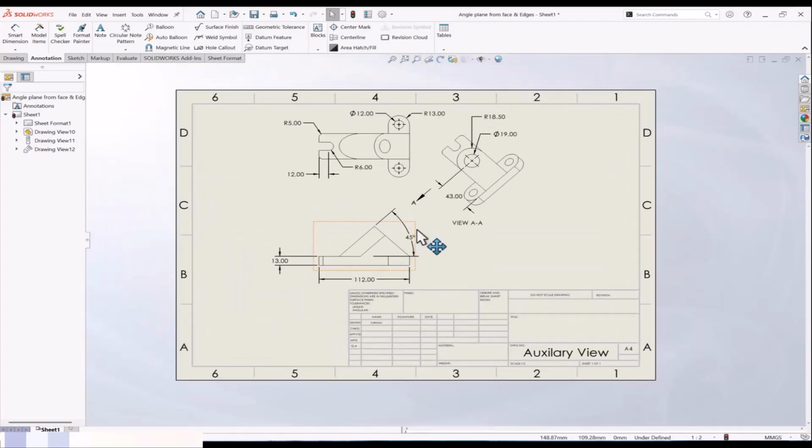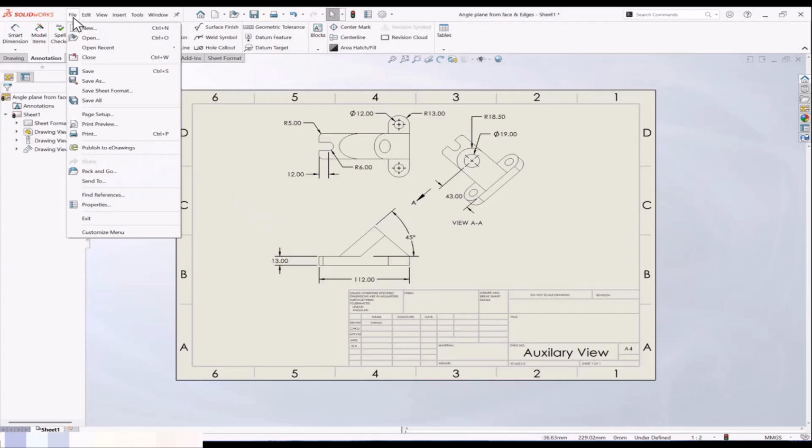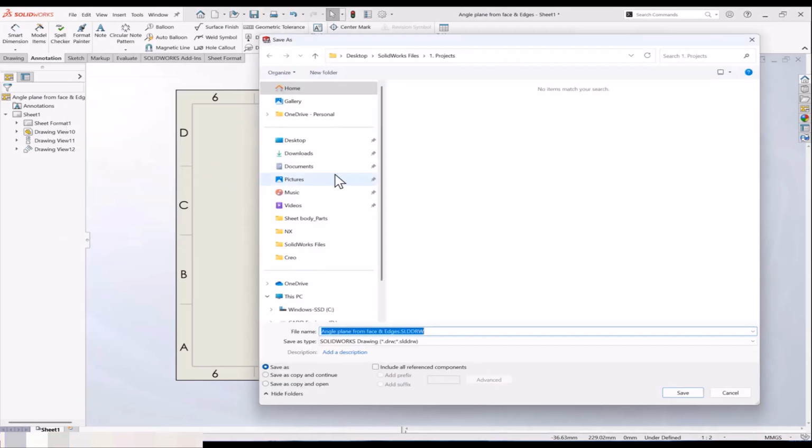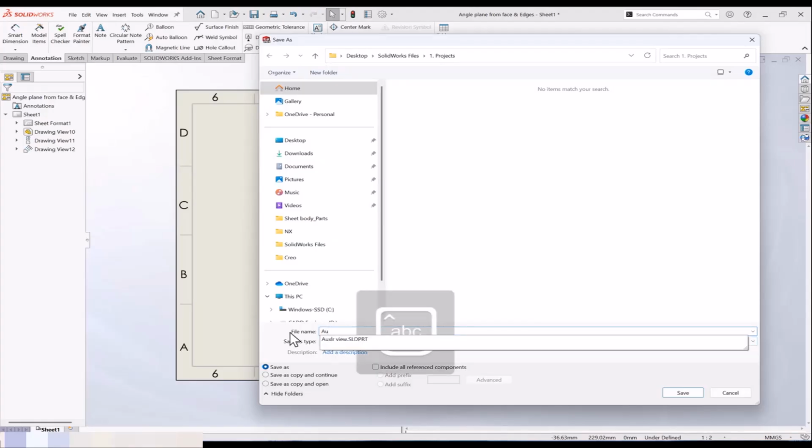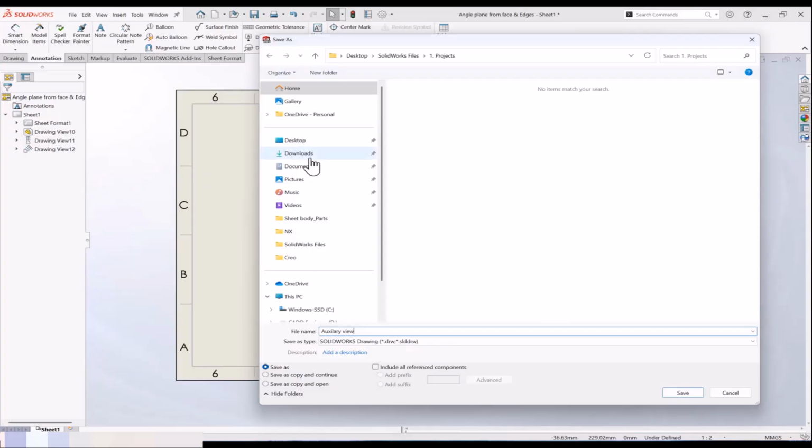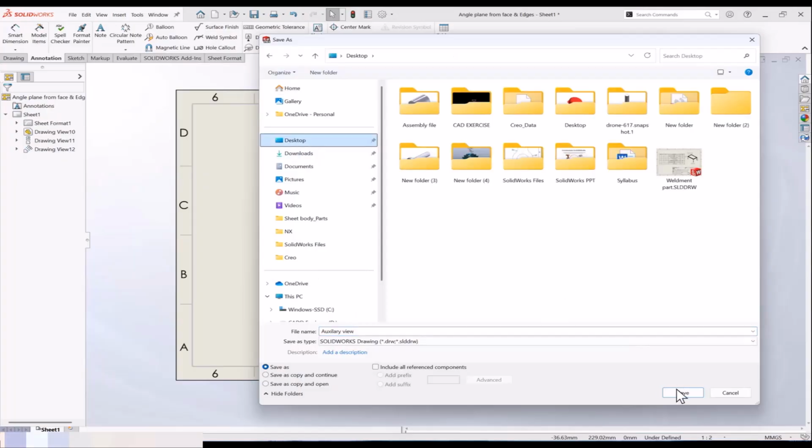Okay, so now like this drawing, I want to save it. You can save it into PDF format. You can change this into DWG format as well. Let's see. In that case, go to File and say Save As. Define here what type of format. Initially, if you want to save in SolidWorks format, you can choose the same format. Okay, let's make it auxiliary view drawing. Let's save on desktop. Save it.